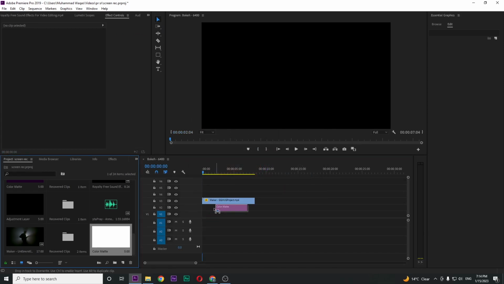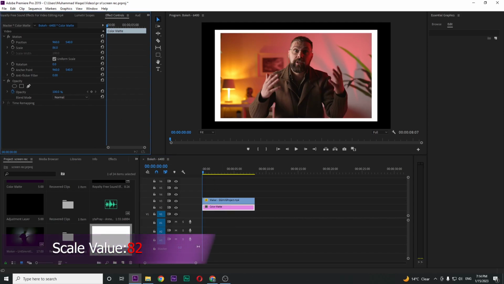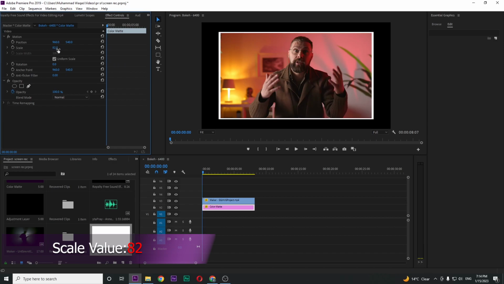Drag this color matte underneath your video clip and adjust the duration to fit the video clip. So now decrease the color matte scale value, but keep it a little higher than the video clip. In my case, you can see the video clip scale size is 80, so we need to set the color matte scale size to 82, 81 or 83. It's totally up to you.